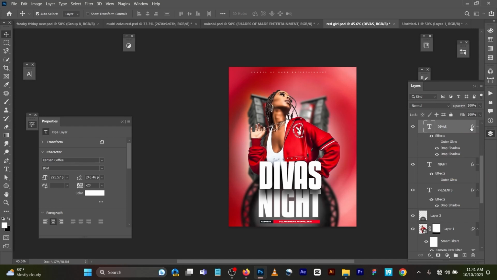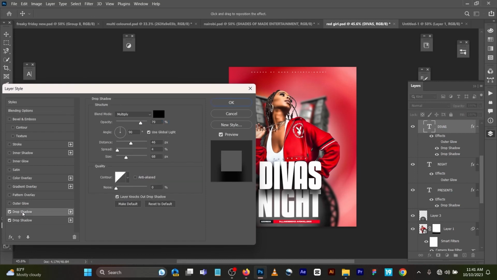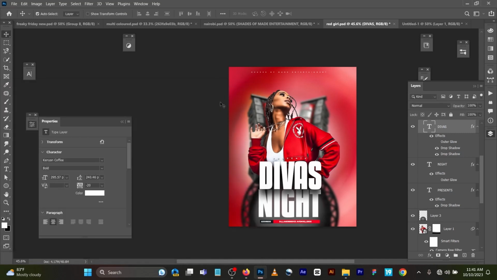Let me show you my FX. You can see that for the first shadow, I used blend mode multiply, opacity 79, distance 46, spread 4, size 68, noise 0. For the second shadow, I used opacity 26, distance 50, spread 0, size 100. Now, this is exactly what you should do.